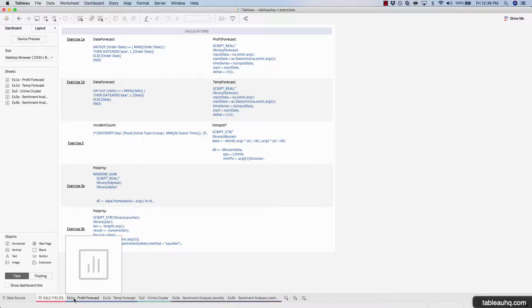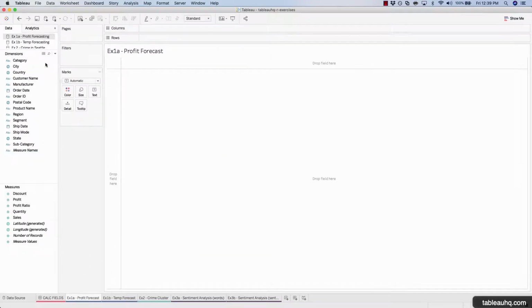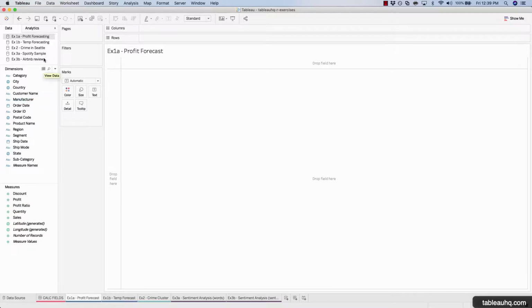So to get things kicked off, let's go ahead and navigate to our first exercise, 1A, Profit Forecast. Make sure that you have the exercise 1A data source selected, as each exercise will be using a unique data source. All right, so we'll be using the forecast package to trend out what data would look like in the future. So let's now go back to the Tableau HQ website to see if there's any prerequisites that we need to take care of before we can move on with this exercise.